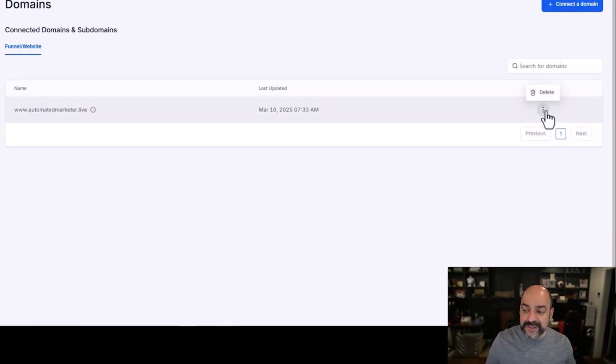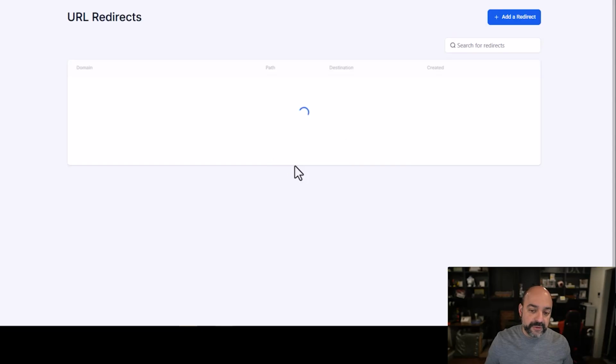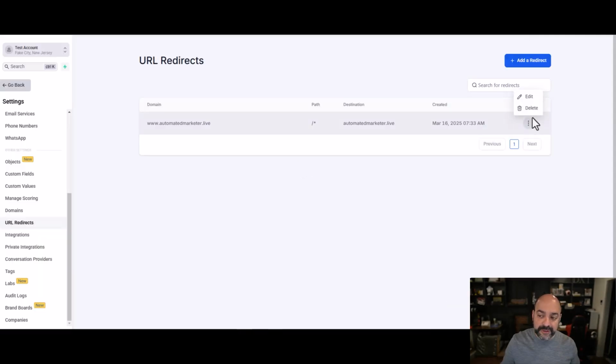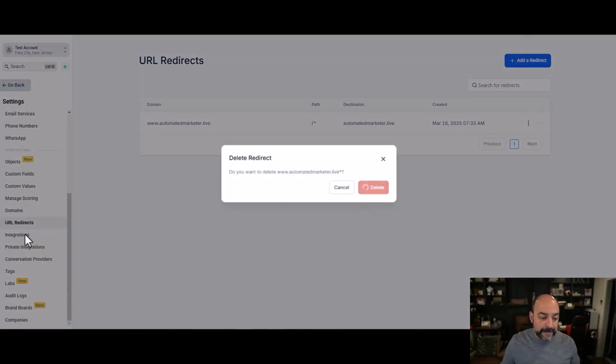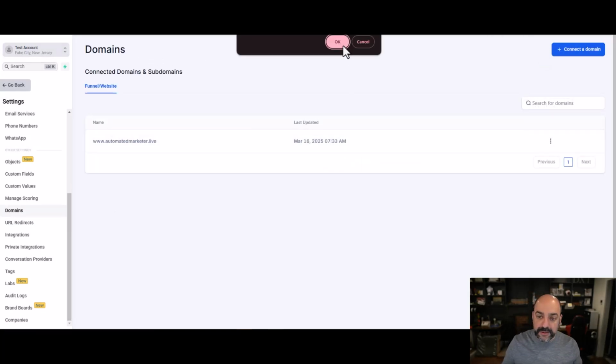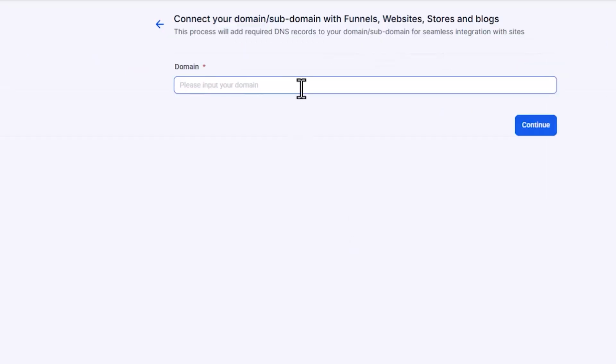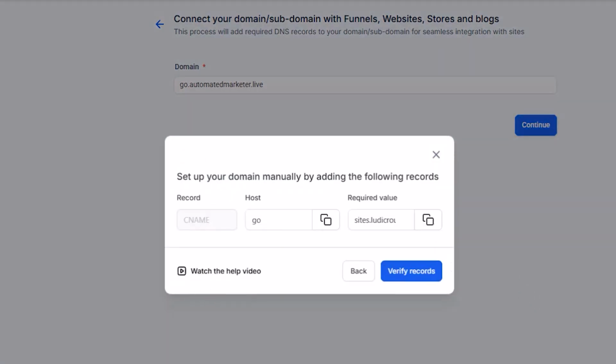And notice I'm going to try to delete this, but because I already have a URL set up, it's going to take me to the redirects page, and I have to delete the redirect first, all right? And then I'm going to come over here, go to domains, and hit delete, okay? Awesome. Now that that's done, the next part is I'm going to add my subdomain. So I'm going to hit connect domain. I'm going to come over here, go.automatedmarketer.live, continue. And I'm going to add the record manually.